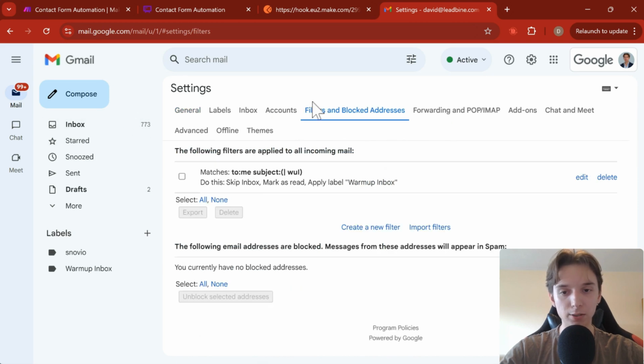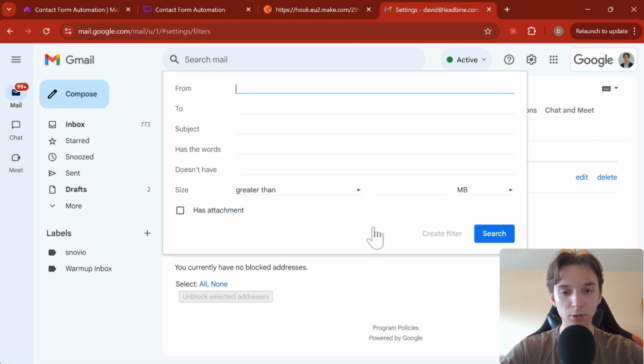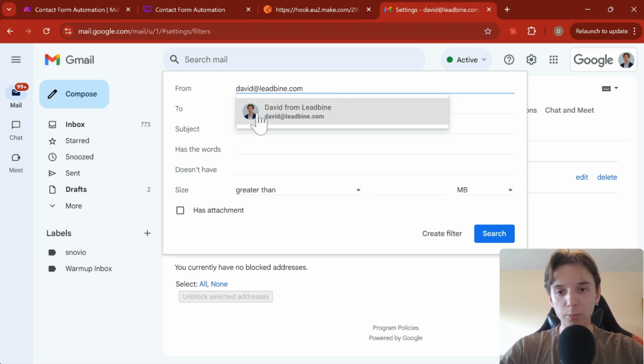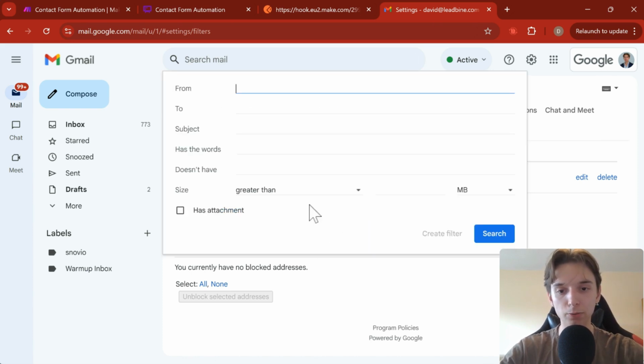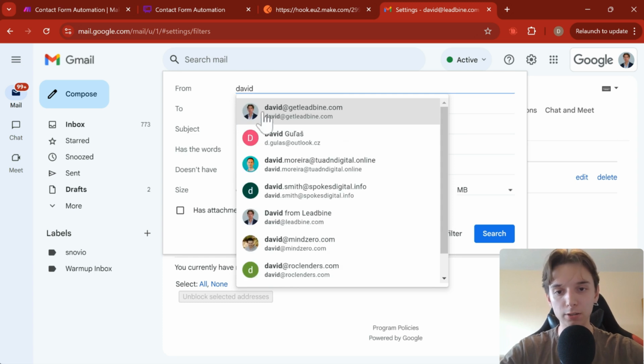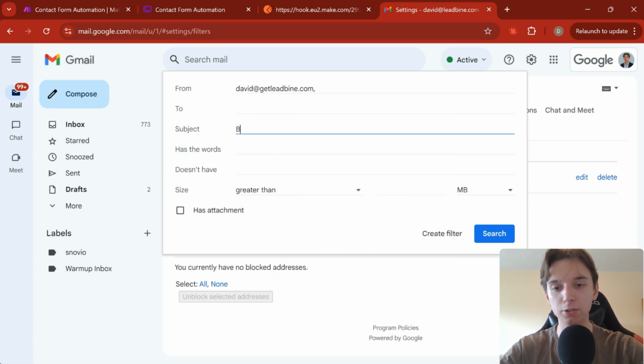How you do that is you go to filters and blocked addresses, you click create new filter, you can choose from address, so let's say david@leadbind.com, and where I would filter it is the subject. So let's say you want to filter it based on the booking confirmed confirmation you get from WordPress. In the subject there will always be booking confirmed.